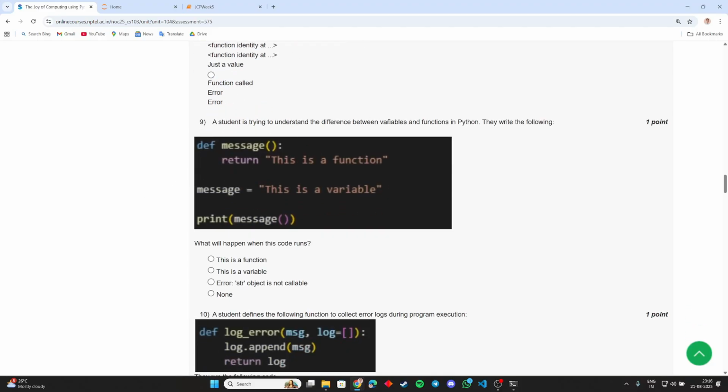The student is trying to understand the difference between variables and functions in Python. They write the following: def message, return, this is a function; message is equal to, this is a variable; print message. Okay, so see here, we are calling the function message.